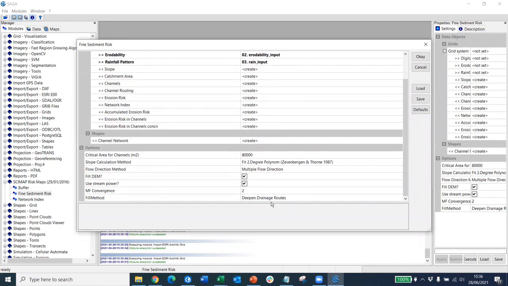The only one that you might want to play around with is this critical area for channels that's currently set as default of 80,000. That determines the size of the upstream area before it'll start drawing the channel layer. So if when you look at your results you think, oh, too many channels have been drawn and I want a simpler layer, then you could increase that number so the upstream area has to be larger before it'll output a channel.